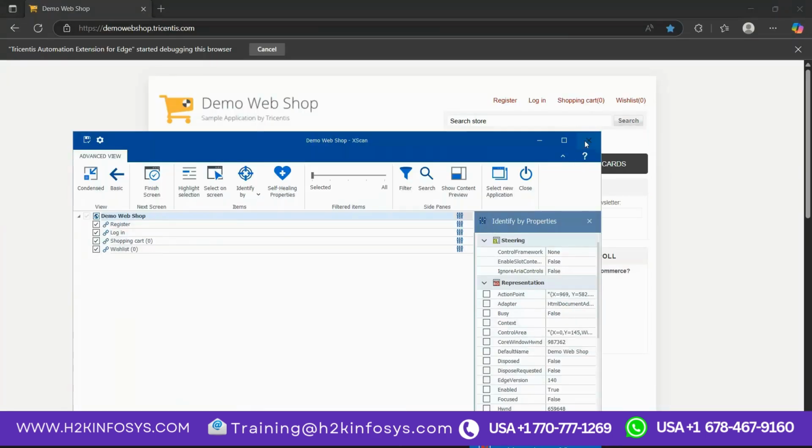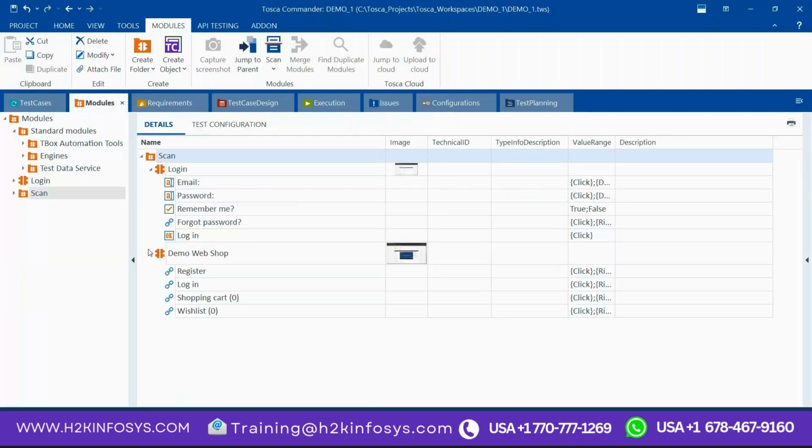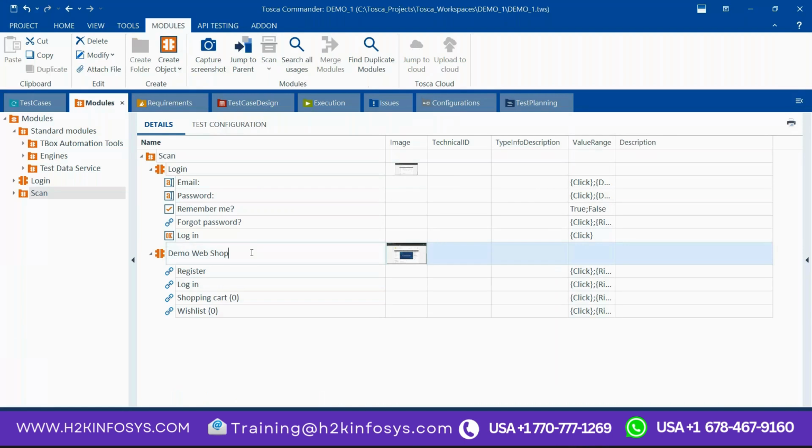Okay, I will close this scan window. Okay, so I will give the register. Okay, so I have just scanned these four attributes here.